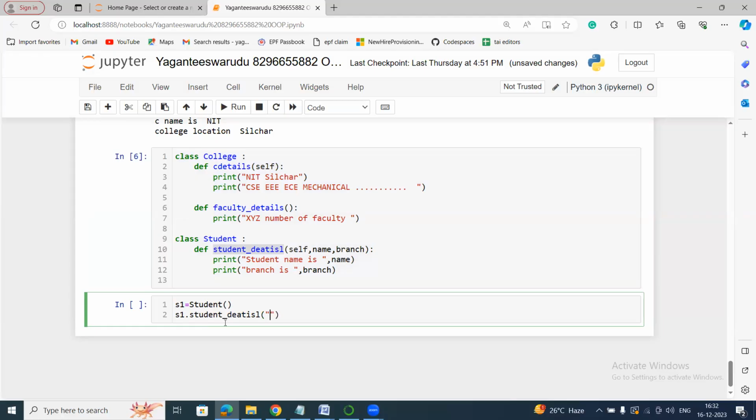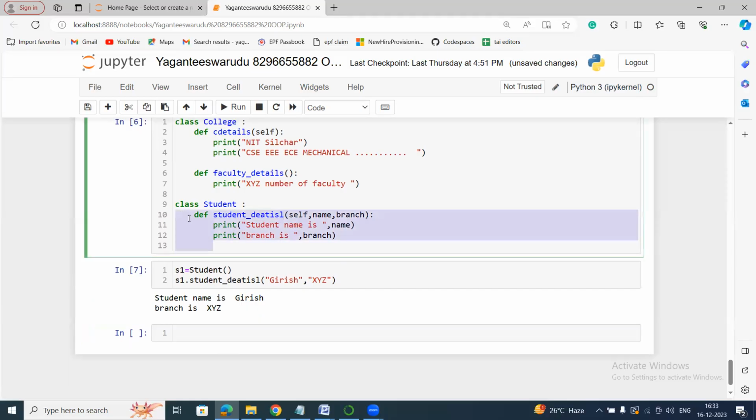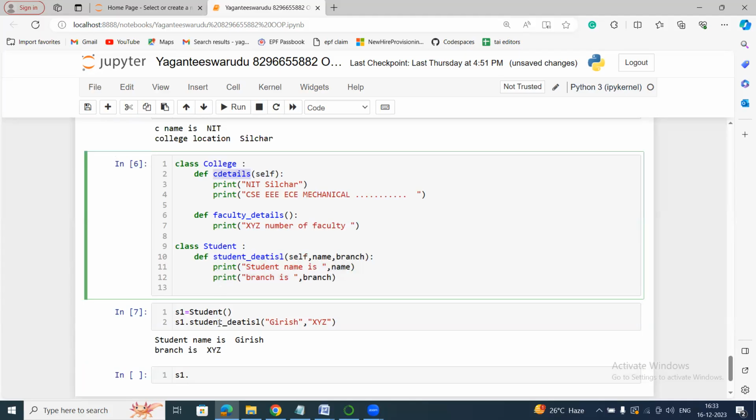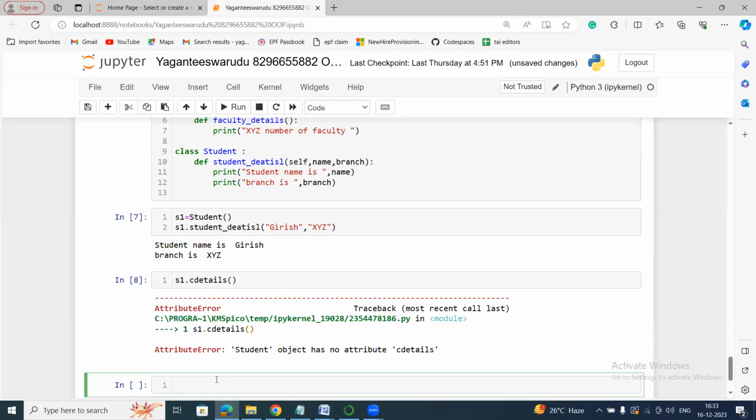I am able to access Girish as the student name, and I don't know the branch, so I will just give some XYZ branch. Student name is Girish. This is fine because this method is in this class. But if I try to access the other method, unless I make it a parent class, I cannot access it. See here, I'm trying to access college details. You can see: student object has no attribute college details.